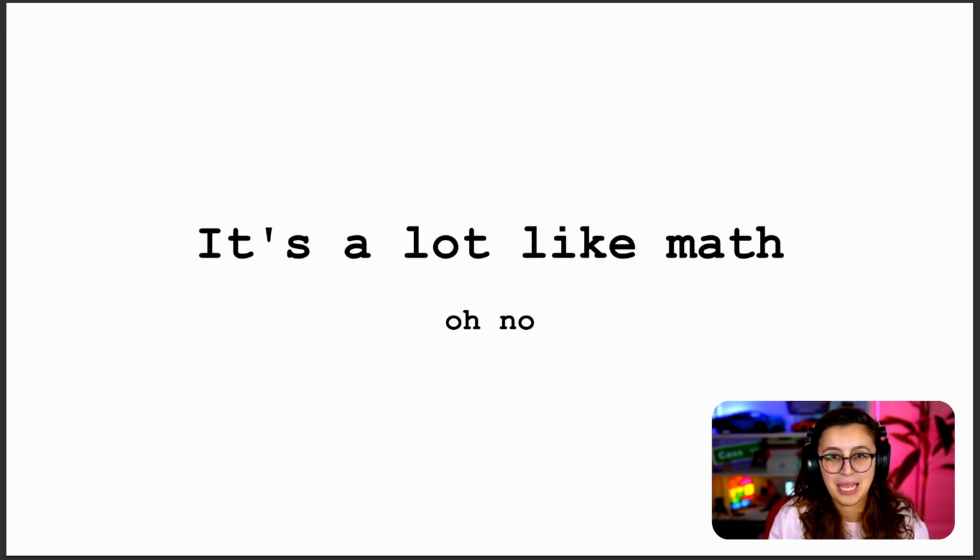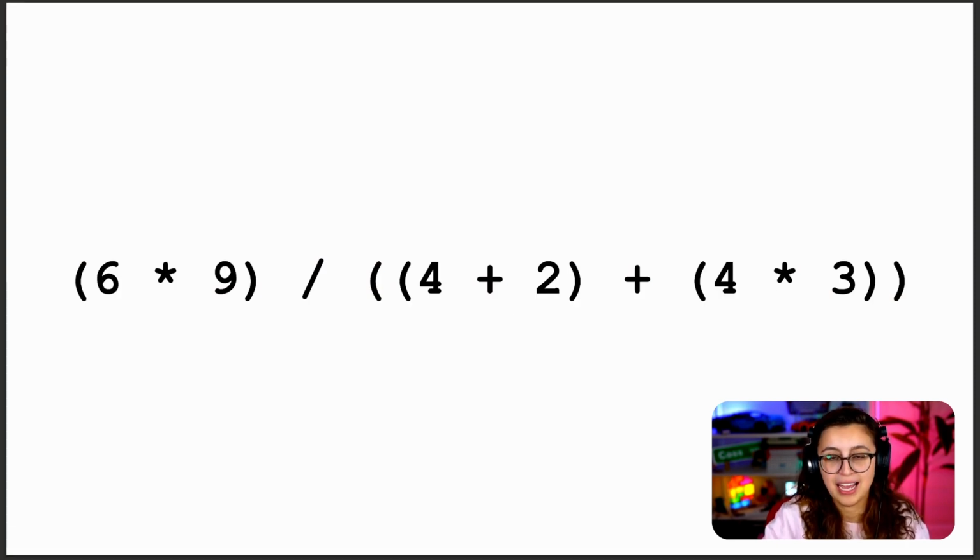Honestly, it's a lot like math, which you might be saying, oh no, math, when you think about it. But it really, really is. Let's just say we have this math function. We're keeping it simple where it's some simple addition, multiplication, division. If you were doing this math by hand, you could break up the problem by adding and multiplying all of the numbers, combining what's in the parentheses, and then dividing the results. That's exactly what you do in functional programming.